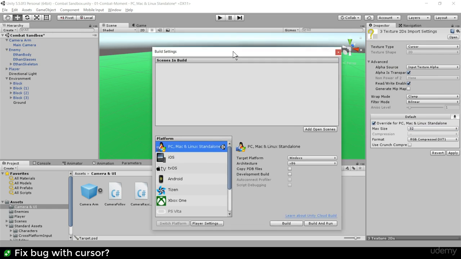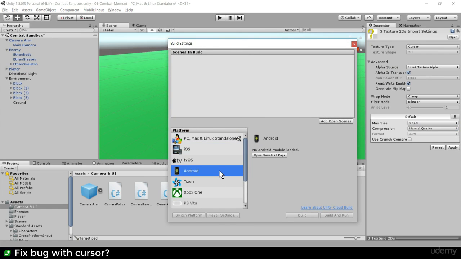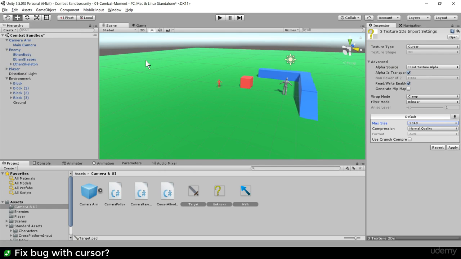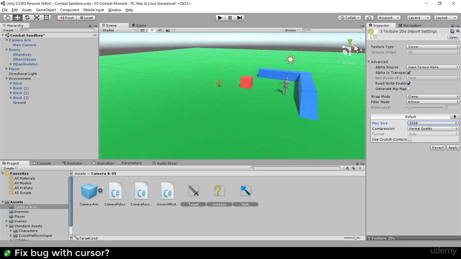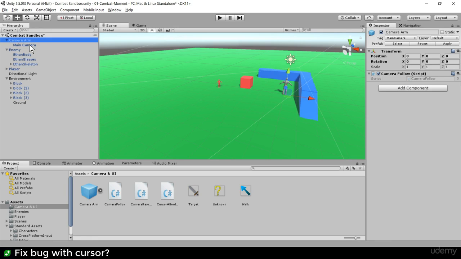So if you're making your game for mobile, you may have a different build target, and then you'll get a different piece of information here on the right. But that depends on the build settings. We want to use 32 by 32 for a cursor. We didn't do that before, so I'm going to set my cursors to 32.